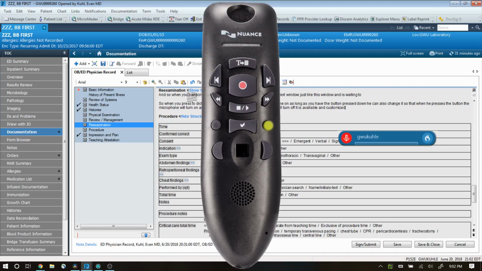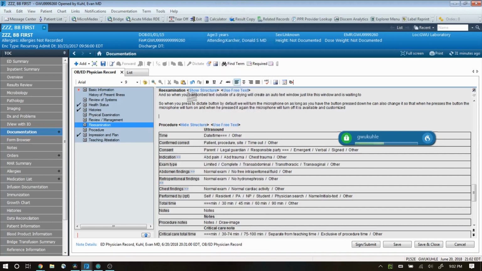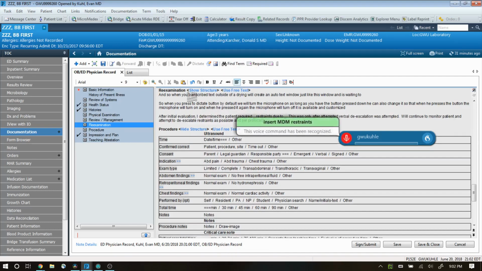And so the customized buttons allow you to put any sort of keystroke into the button. And so for example, insert MDM restraints. I have my right custom button set up so that when I press it, it goes to the next underlined spot. And so in Cerner, that allows me to bounce through places I need to fill in. So for here, we have an MDM phrase, or medical decision-making phrase, about restraints. And so when I press the custom button, it jumps to the next underline.